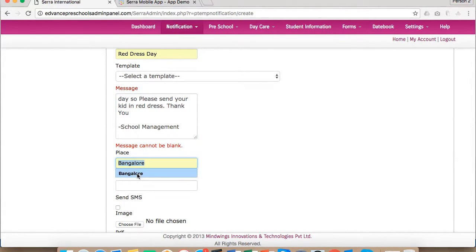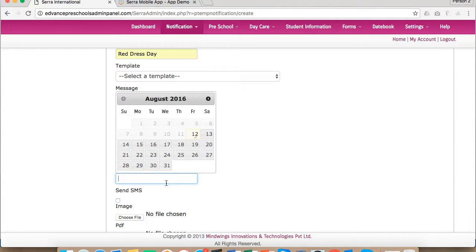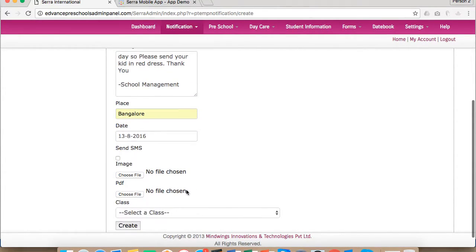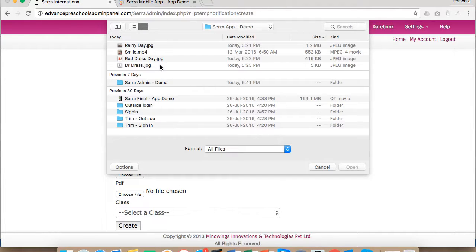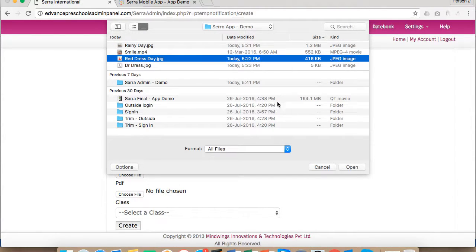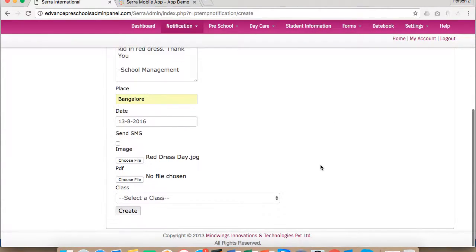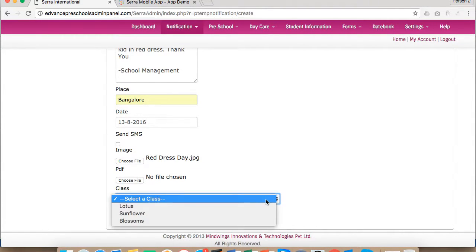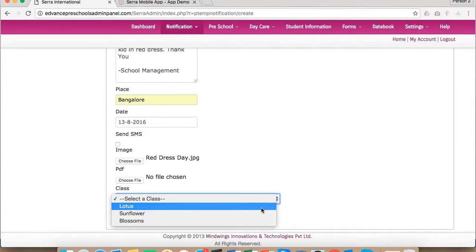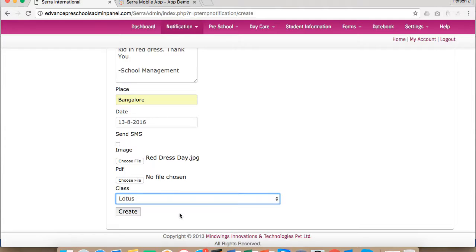And place is Bangalore, enter the date. If you have an image or PDF, you can attach that. I am going to attach one image, and from the drop down you should select for which class this message is applicable. Suppose I want to communicate to all the kids of Lotus, I should select Lotus from the drop down and click on create.